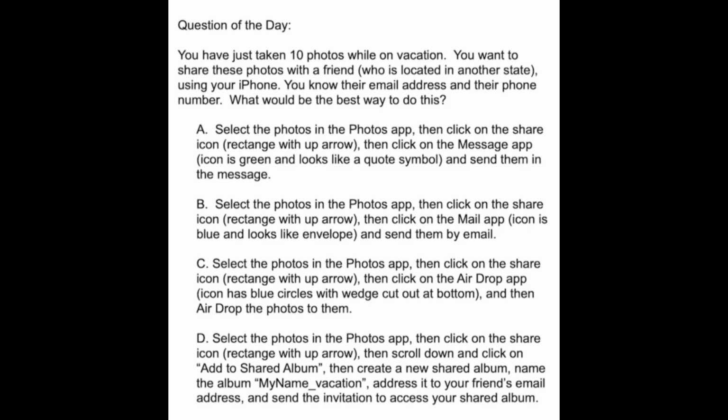If you remember in the question of the day, there were four options. A was to send it through iMessage. B was to send it in an email. C was to airdrop it. And D was to use a shared album. Now, I think the best answer is D, to create a new shared album.